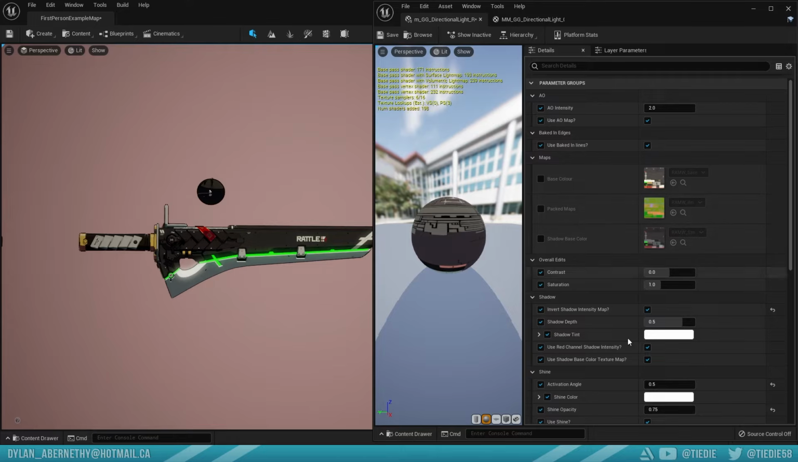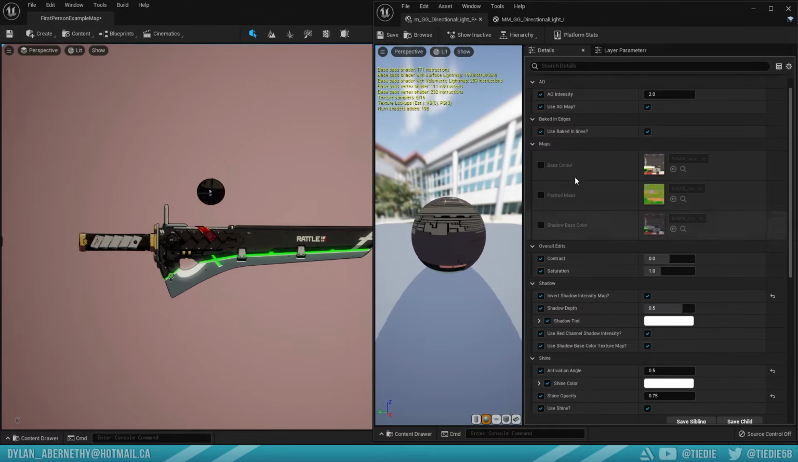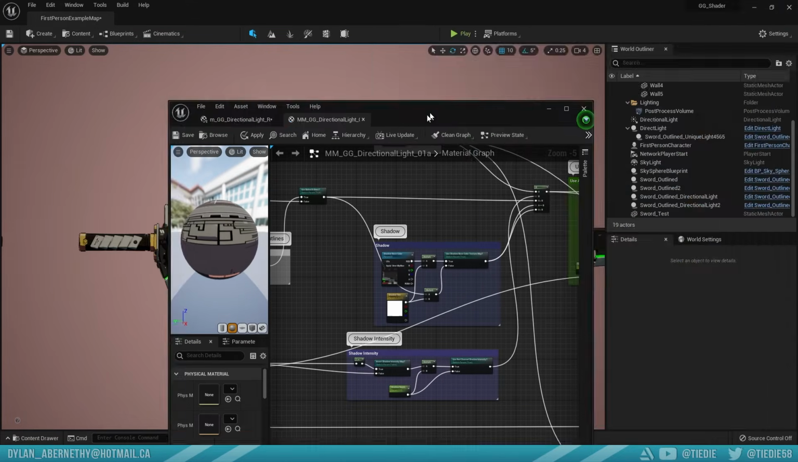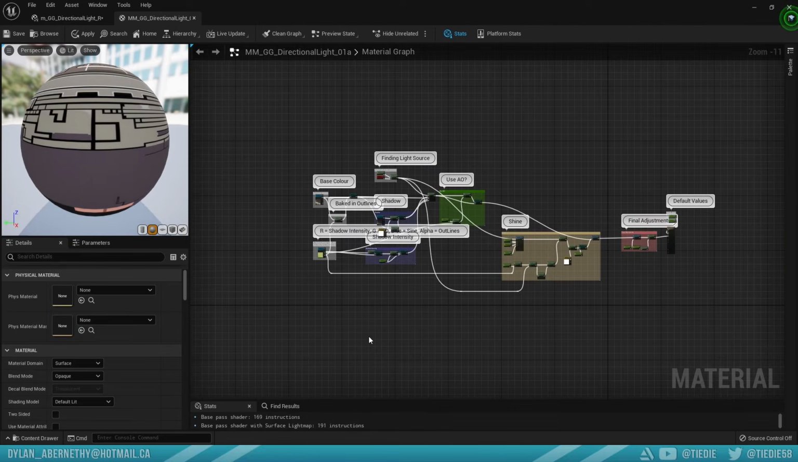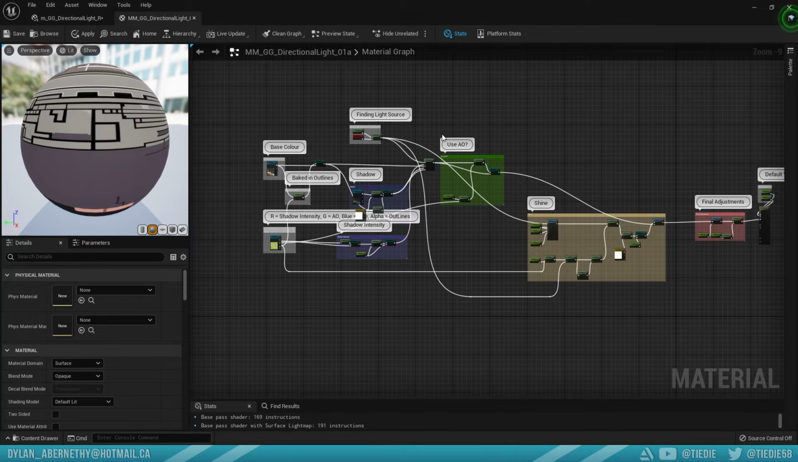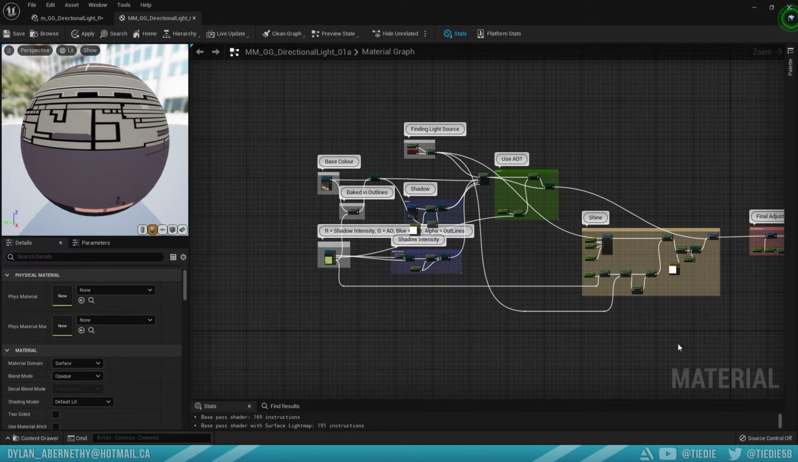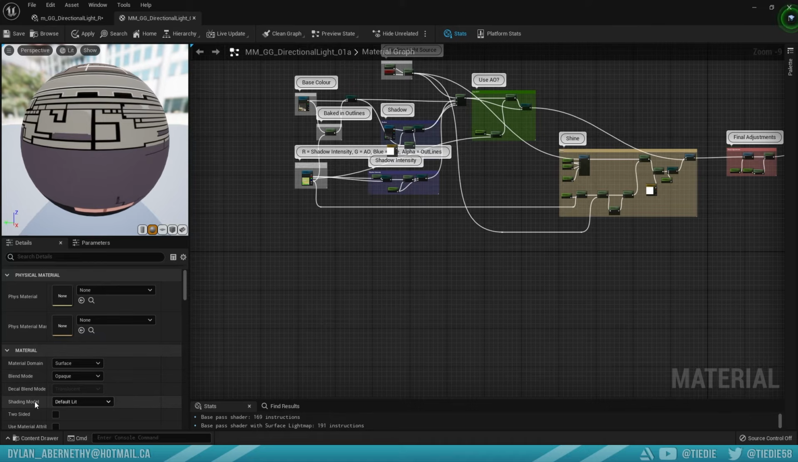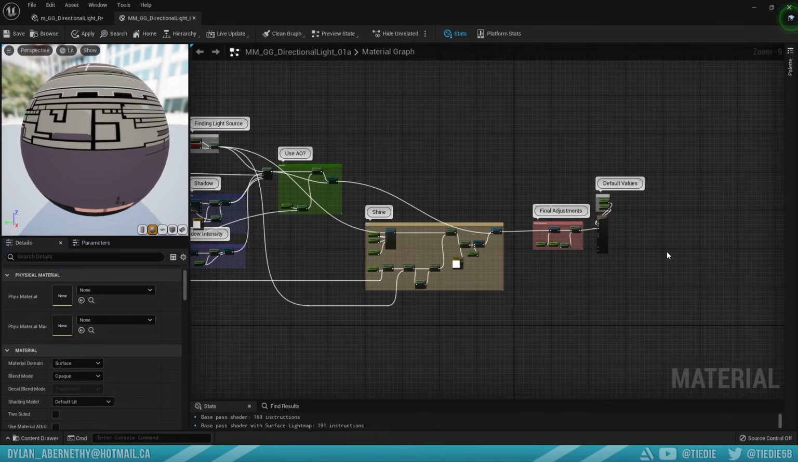So let's go ahead and take a look at exactly how all of this is tying together by actually looking at the master material. Now, I'm going to quickly go over this. I don't think it's the easiest thing to break this down. There's a lot of spaghetti going on here, but just to go over the essentials, this is just a default lit shading model.